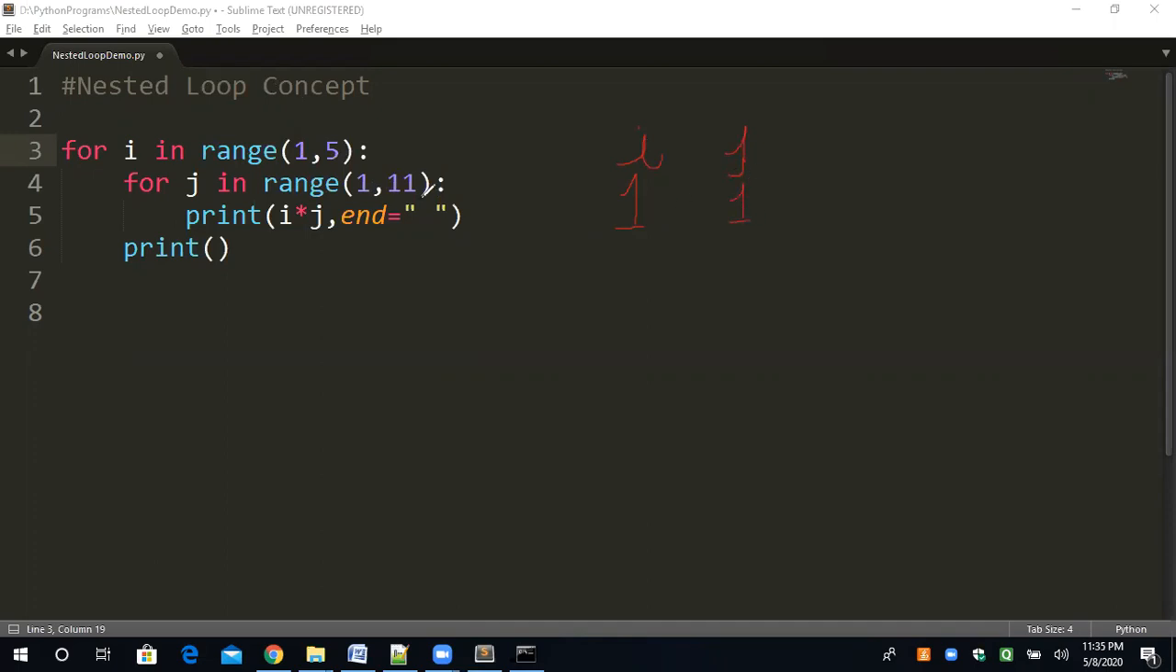Now, presently we are in the nested loop. This one is the outer loop, and this one is the inner loop. Understand? So what is the value of J? The value of J is 1. So presently we are in the inner loop. Until this loop completes, we cannot leave it and move to the outer loop. So this loop has to complete.